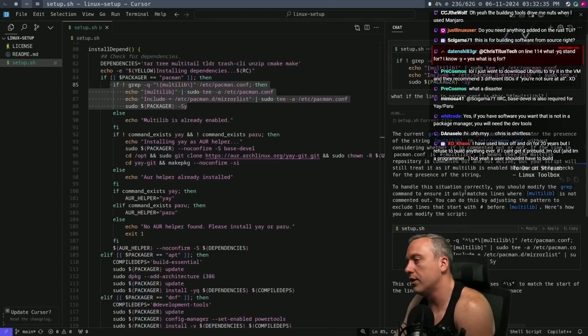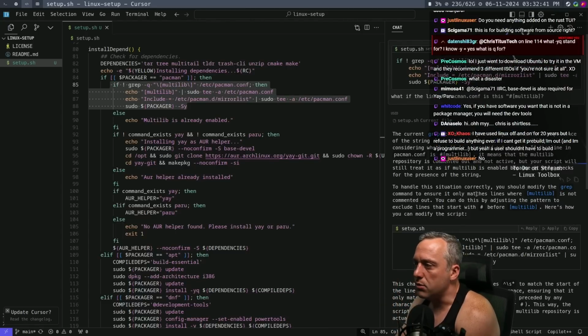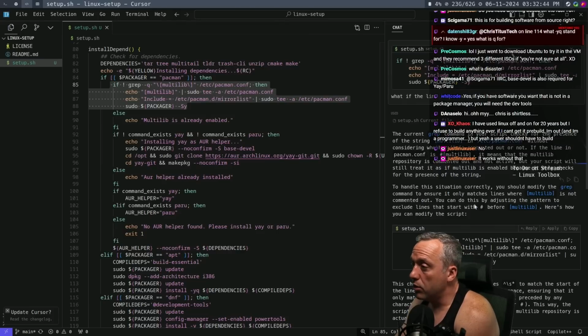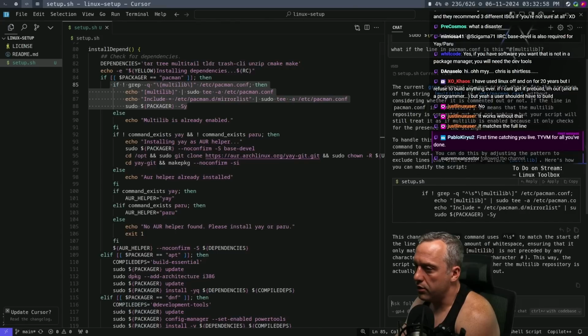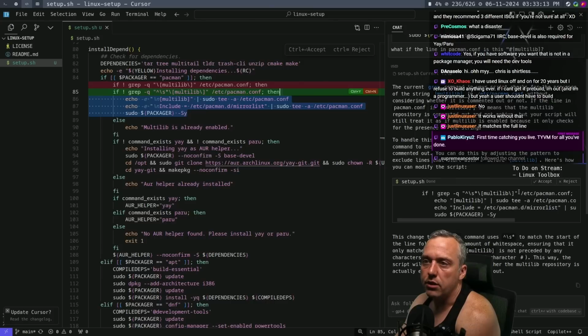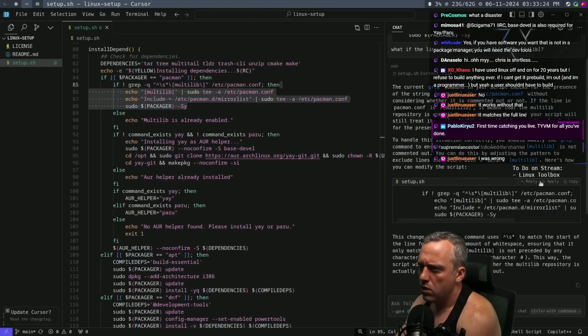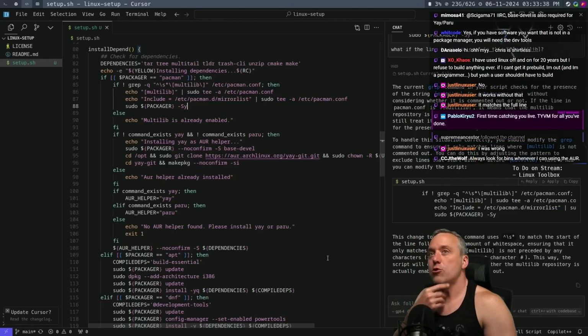To handle this situation correctly, see, this is the worry. I was looking at grep and I was like, that command doesn't look quite right. It only matches multilib and not whether it's commented out. To do this, adjust the pattern, excluding lines that start with a comment. Okay. Here's how you can modify the script. Change grep to match the start of the line followed by any amount of white space, ensuring that it only matches lines where multilib is not preceded by a comment. Yes, apply that. That looks better to me. Now, okay. Nice. Yeah, very interesting. I just saw that grep and I was like, okay, cool.